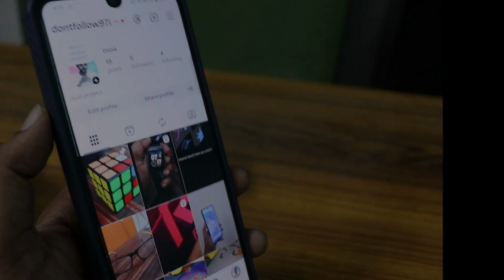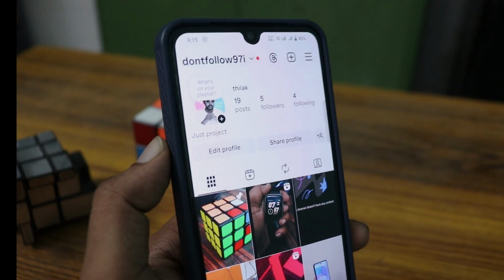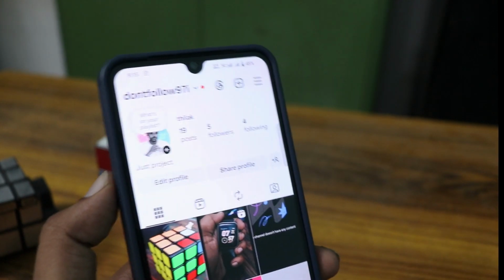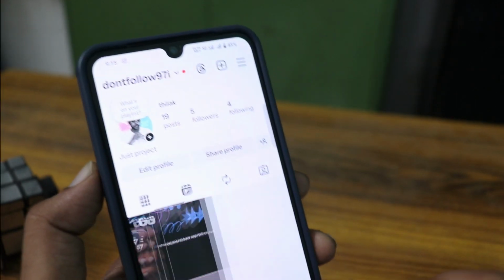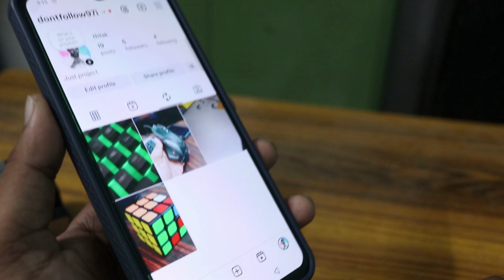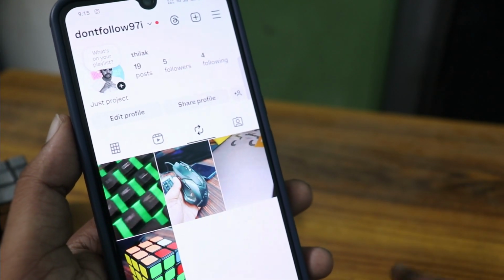So how to repost the Reels on your Instagram account, I'm just going to show in this video about the new update. So actually we have a new option to repost the Reels. Now you can see there is a repost tab on Instagram. Here I have already reposted some posts and videos. I'm just going to show how to repost the Reels.